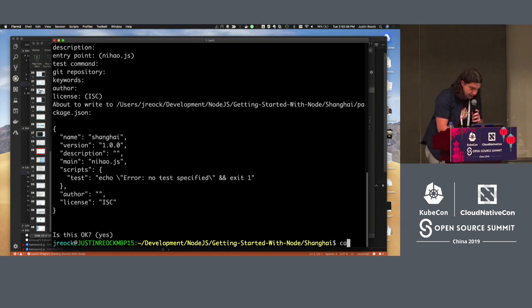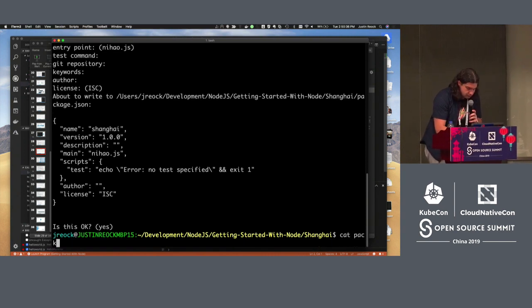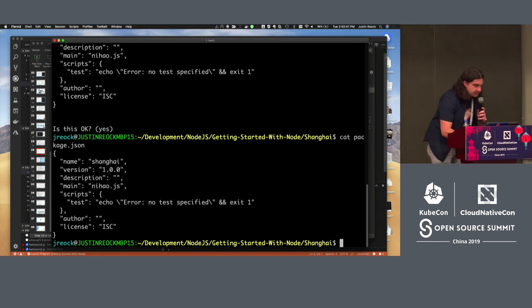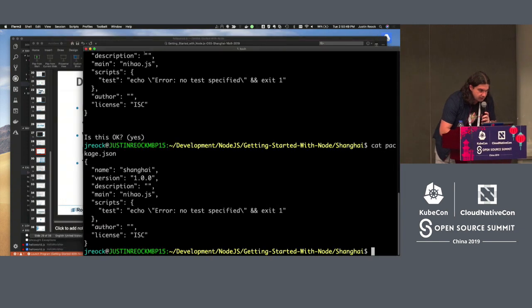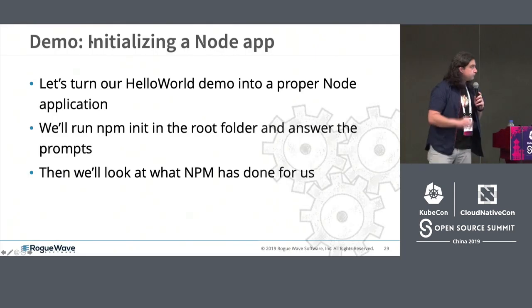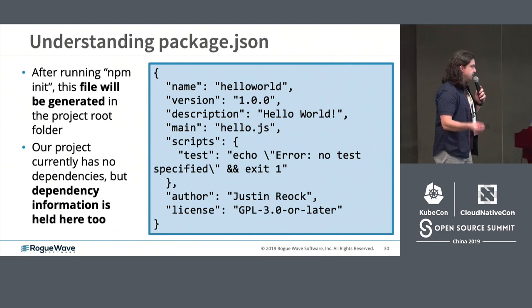When we cat it out, hard to type with one hand, then this is what we have. Now, in just a minute, I'm gonna rush through a little bit because I want to show you the very last part, which is working with external modules in NPM. But all of that dependency data is held in that package.json file, which, again, looks like this.